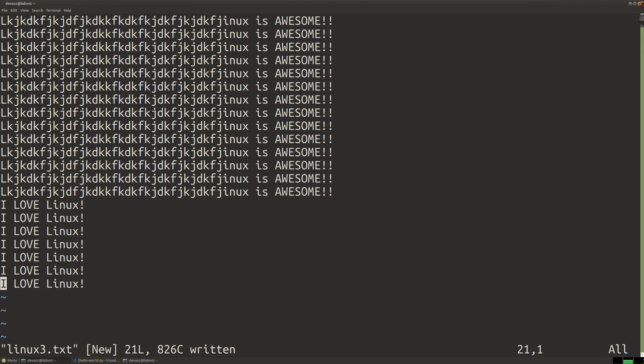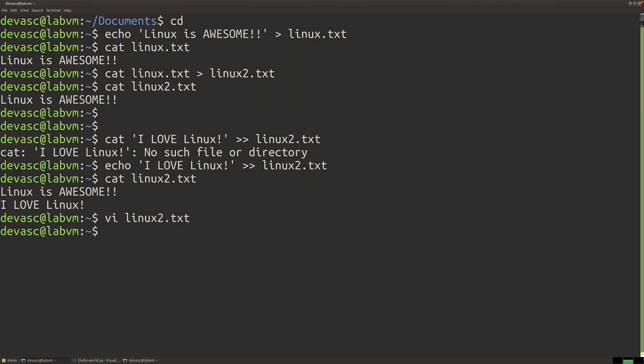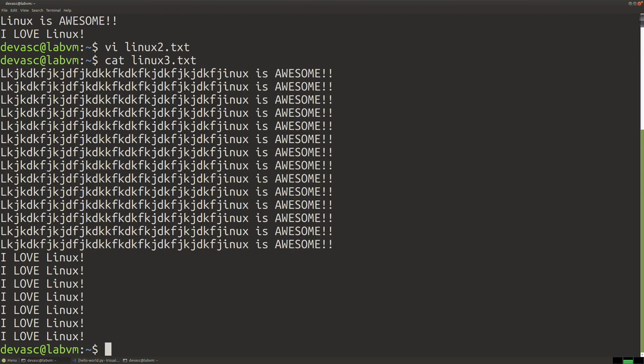Now, how do I quit out of here? Well, there's a couple ways you can quit. You can do :Q, right? Or what I do is just hold down the shift key and hit ZZ. And then that gets you back out, right? Again, if you get stuck, hit the escape key a few times and then shift ZZ puts you right back here on the CLI. And so now we can cat out linux3.txt, and it's got all of that great stuff that is in there.